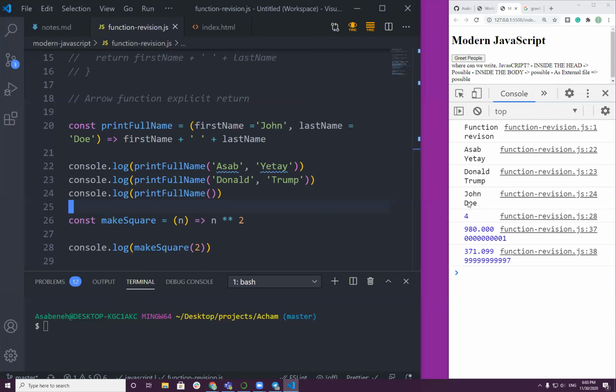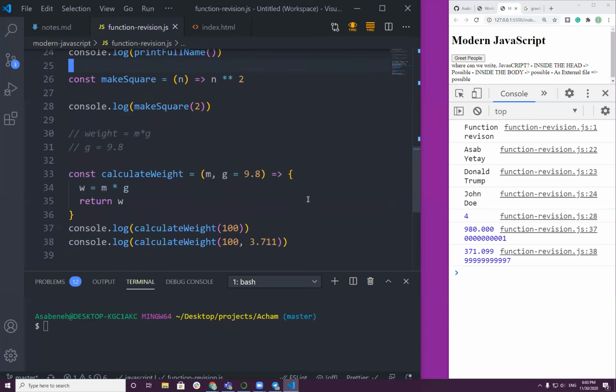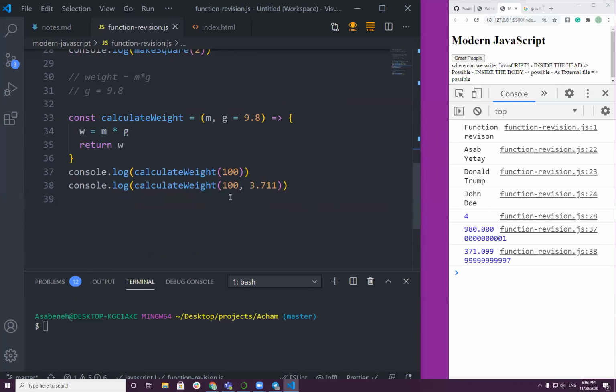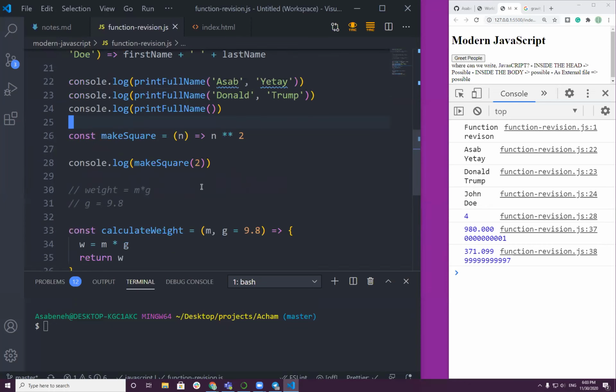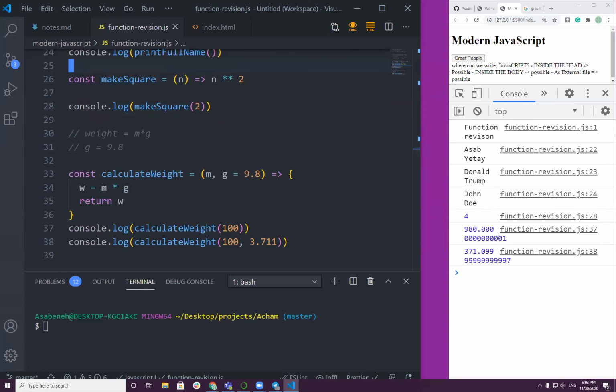So if you don't pass a parameter, you can use a default parameter, a default argument. Who understood default parameter? Did you understand? Show me. 1.